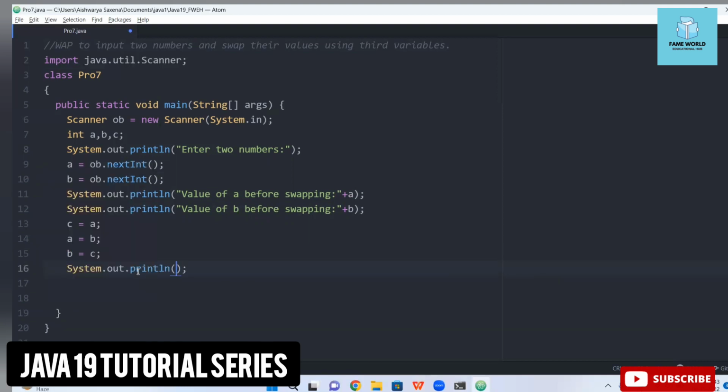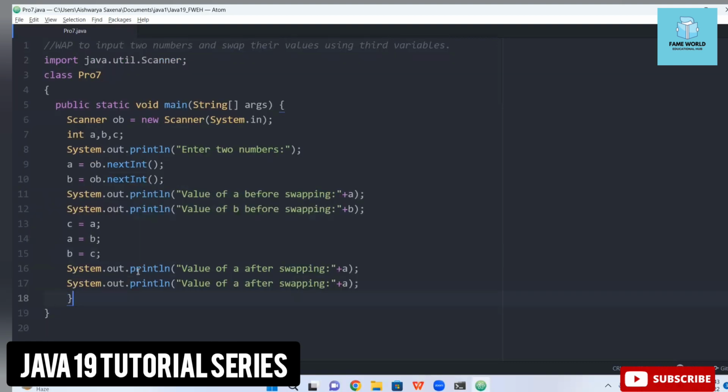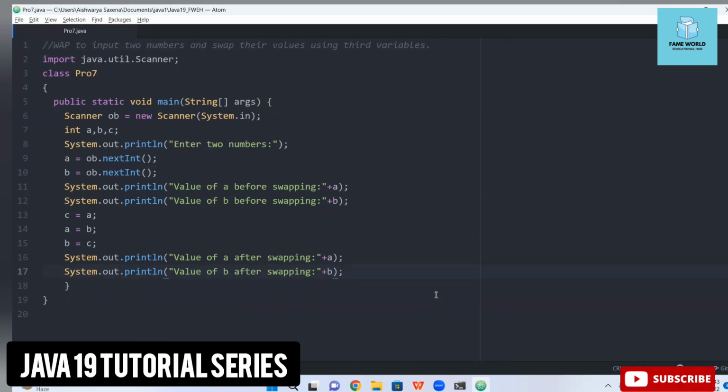So here I am just printing value of a after swapping. Swapping means interchanging. If you want to interchange the values of the two variables, that is known as swapping. Swapping means interchange. And value of b after swapping. So this we have done with the help of three variables.